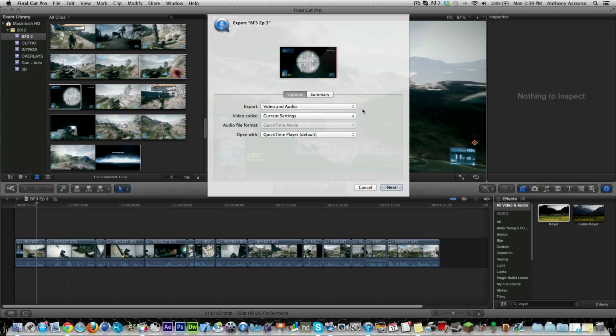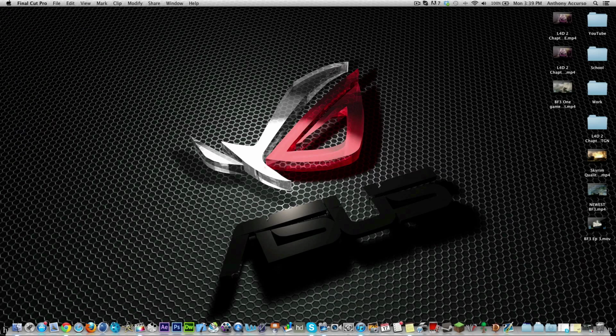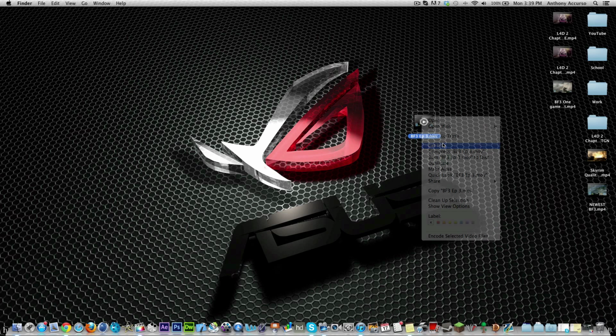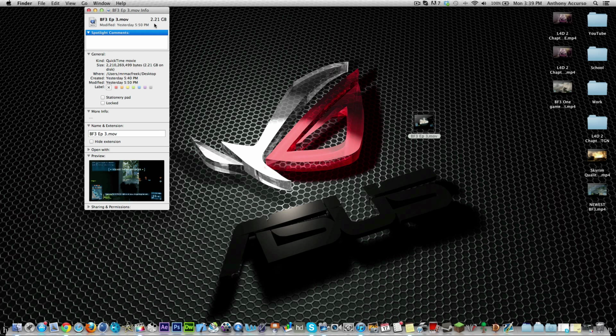I usually go with current settings 9 times out of 10 because that gives you the most pure quality you'll get out of an exporting program. But that tends to also give you a large file size. Now we have an export from Final Cut that I did earlier. It's actually that same export there. And if I go to get info on this export, you'll notice that it is 2.21 gigabytes for a clip that's probably about a minute and 20 seconds.